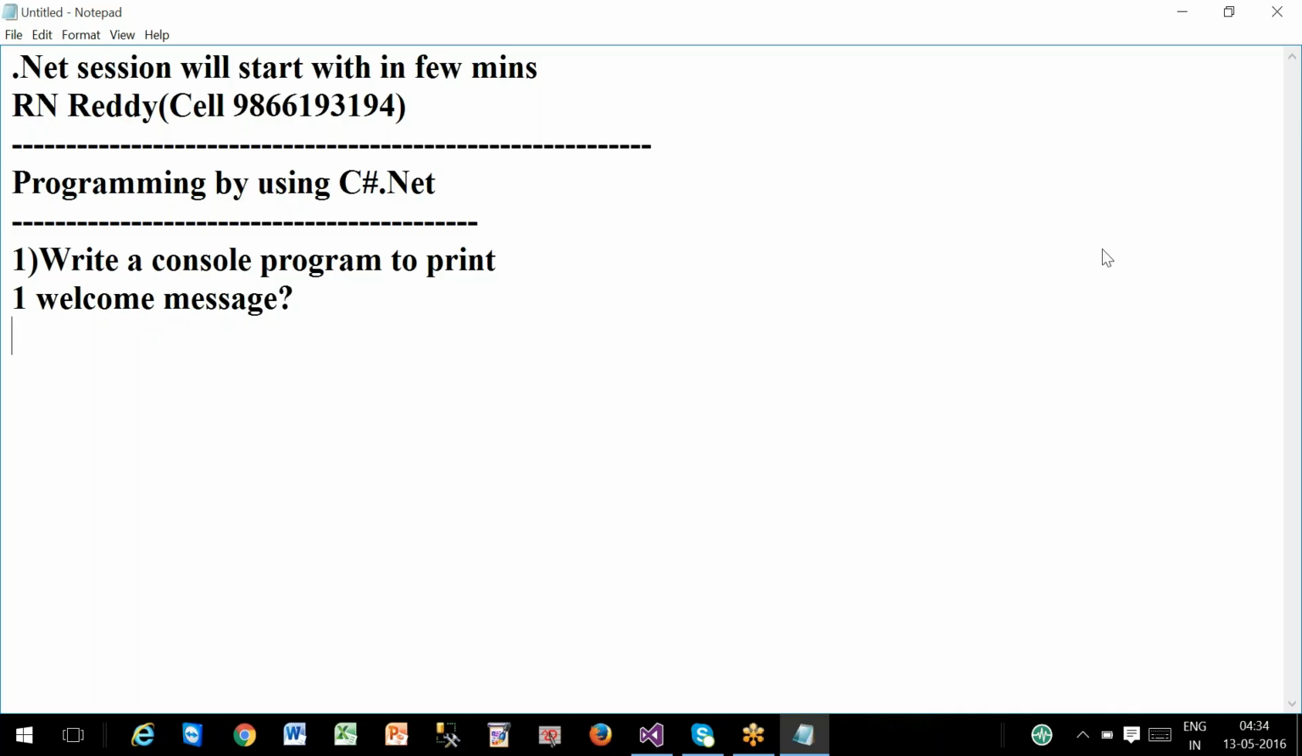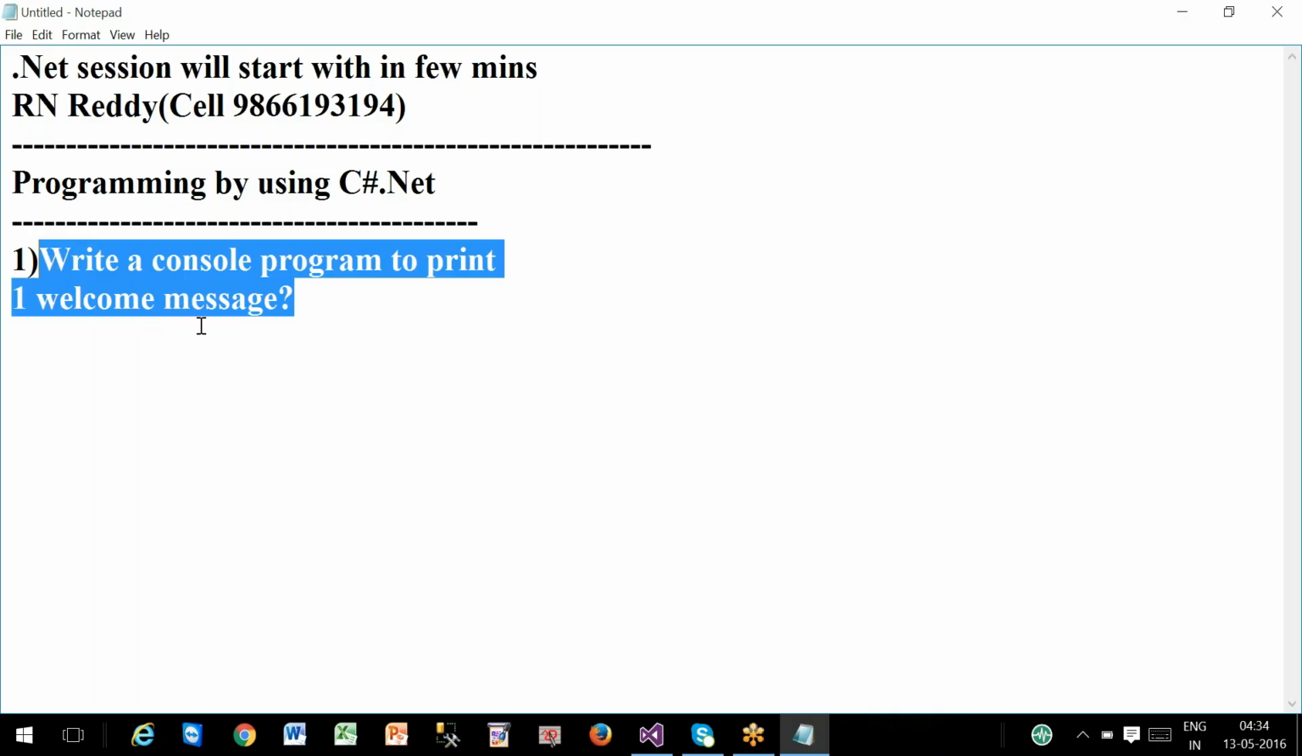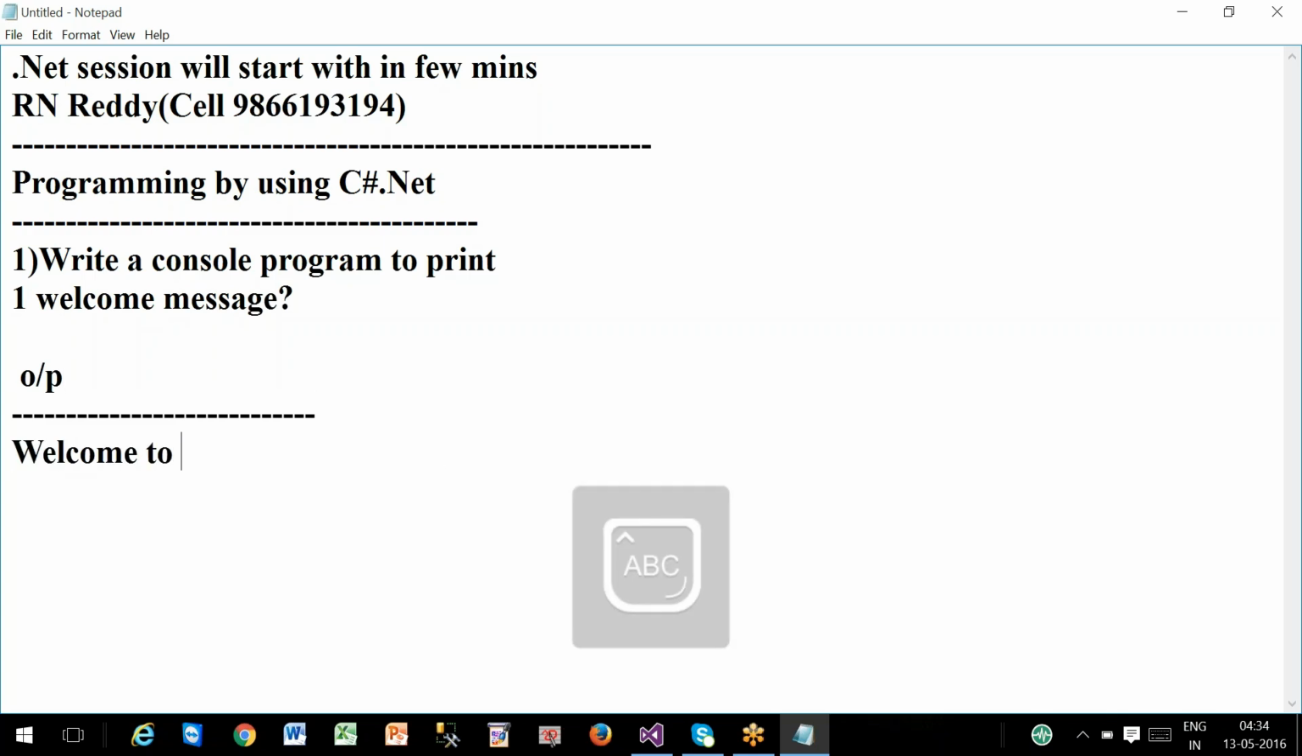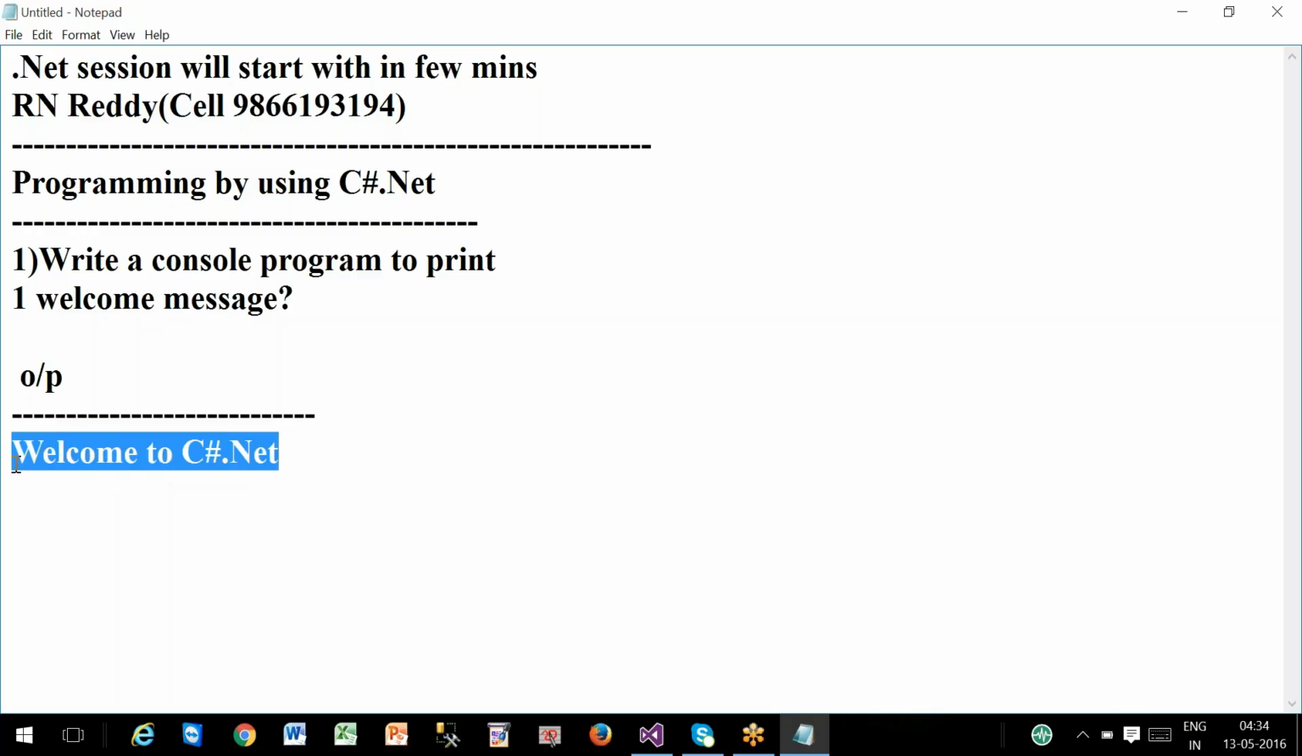Every time you remember one thing: whenever you check in anything, this is called a requirement. Your question is the requirement. Next, immediately we have to check the expected output. You see here I am writing expected output. Expected output is nothing but OP. OP is Welcome to C#.NET. So my requirement is I have to write a program to print a simple welcome message like Welcome to C#.NET. So for this we have to write the program.